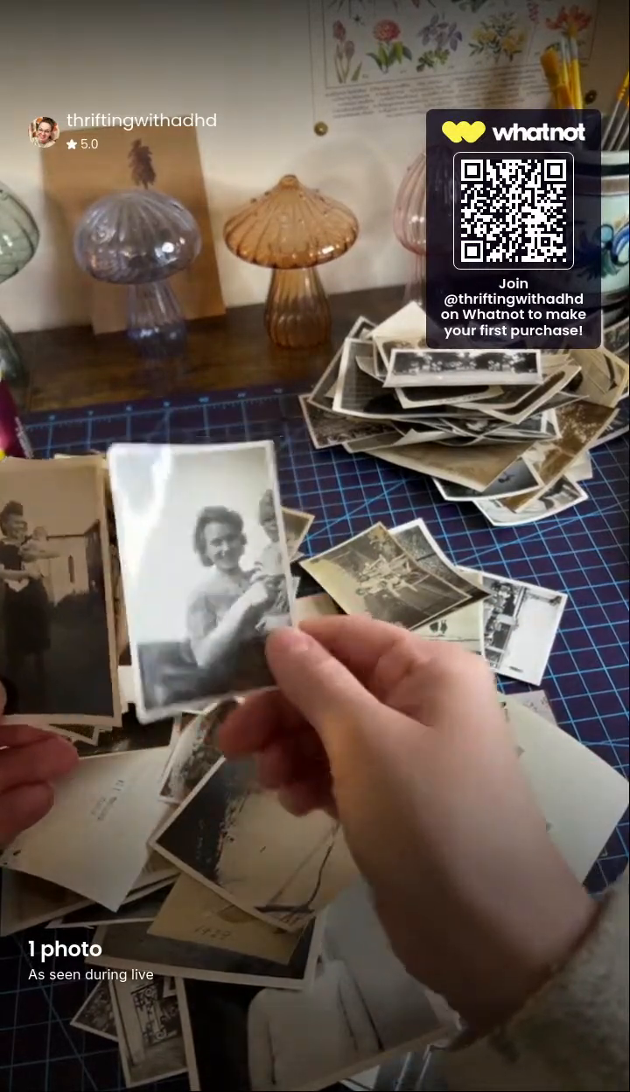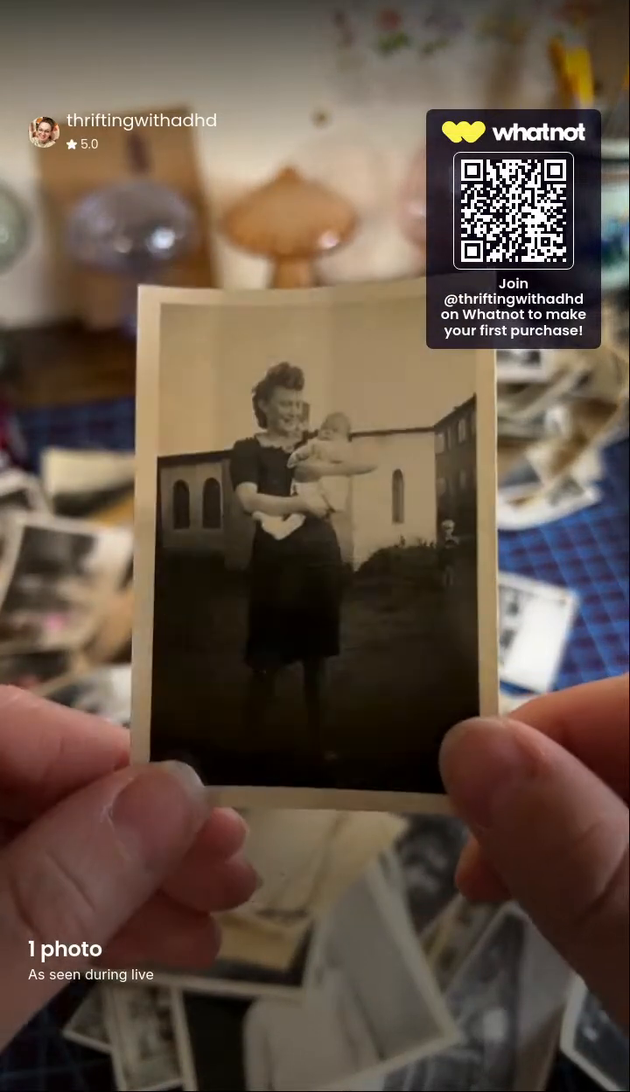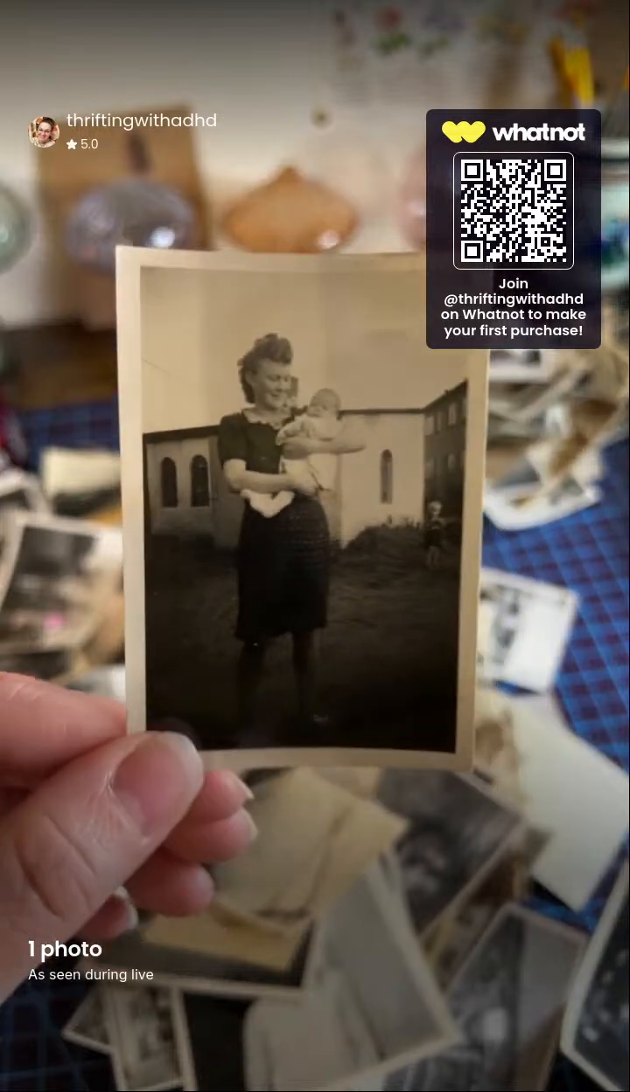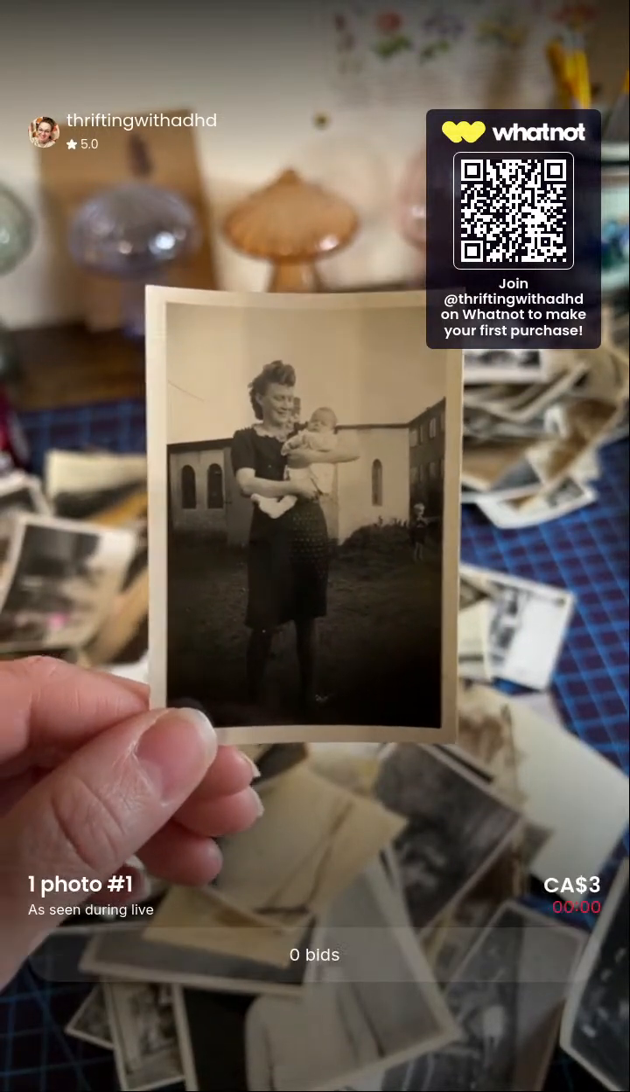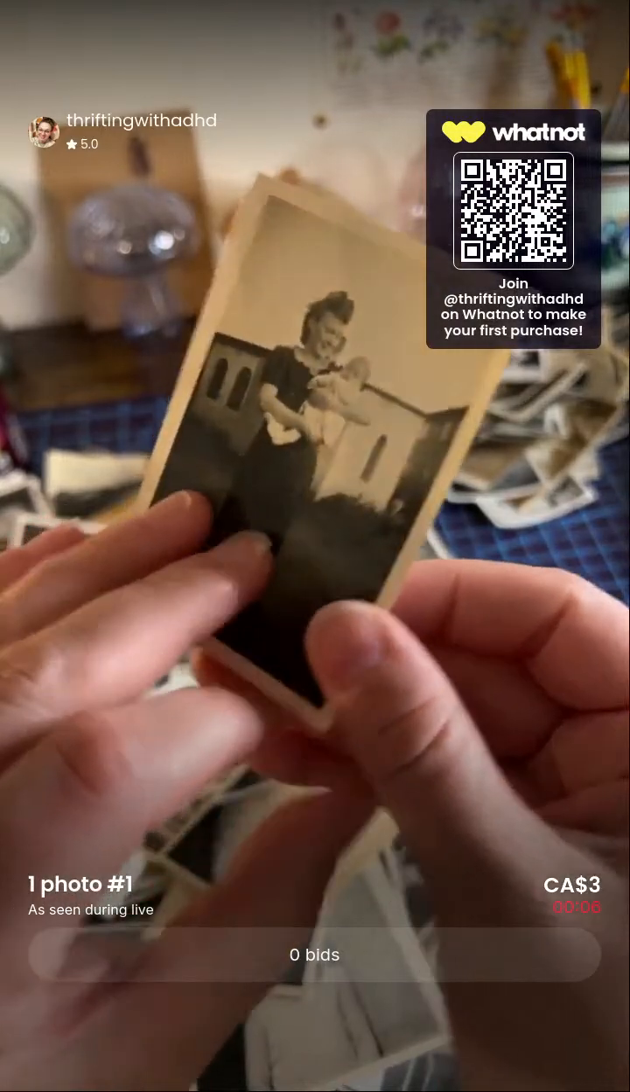oldies but some goodies. Oh, this is another really cute photo of what looks to be a mom holding her baby. I love her hair. That's running right now. There's no date on that one.